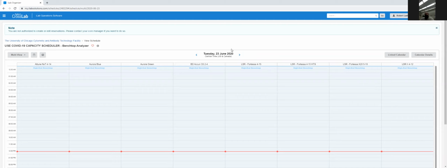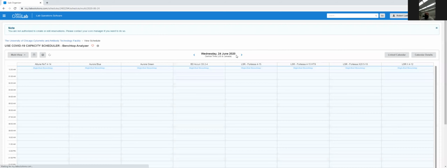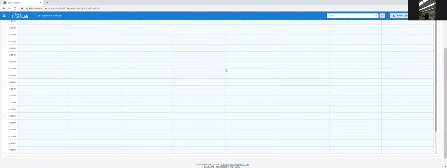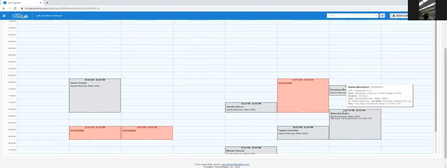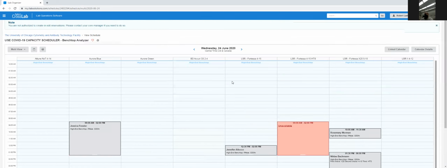So let's say, for example, I want to use the LSR X20 tomorrow from 12:30 to 1:30, it's only available to 1:30, so I'll just use it for an hour. So this is the slot I want here. I cannot click and drag to make reservations. This schedule is now locked to everyone except staff.